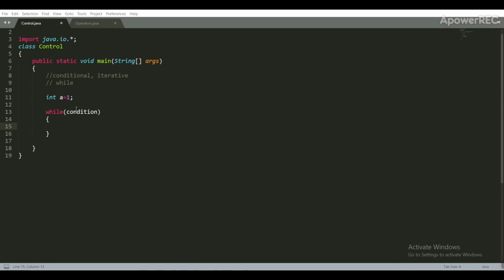Like we've seen with if conditions, these braces are not mandatory. If it's a single statement which you want to execute, you can ignore these braces, but if it is more than one statement, you will need these braces. So let us say till a is less than 5, I want to display the values of a. System.out.println(a), a simple one.